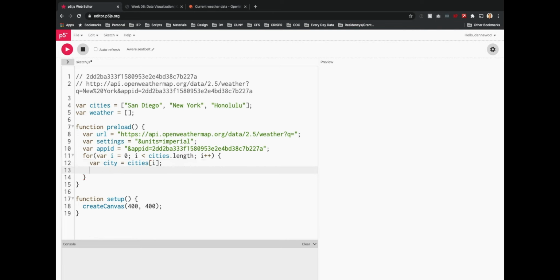So we're going to pull out each individual city from that array, and then we're going to push the data we're getting back into this weather array and load JSON. So we're going to get JSON data from this API, and we're going to pass in the URL plus the city plus the settings plus the API key. All right, so let's just do a print for the weather array, and make sure that we're getting data. Okay, cool.